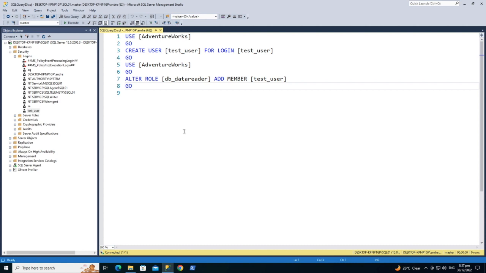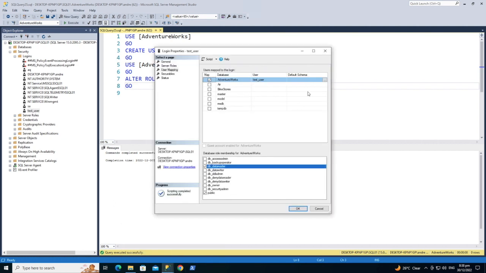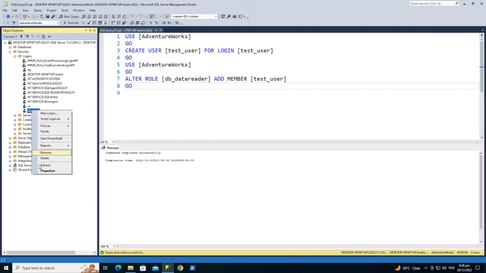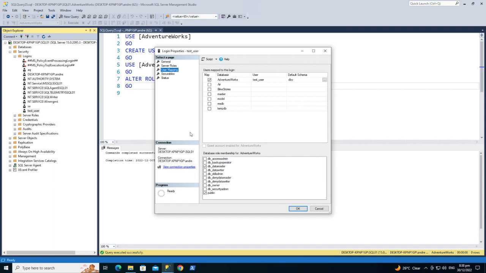So this is just a quick look at how to go about giving a user or creating a user access in a database on a SQL Server. So we're going to execute this statement just to complete the process, and we're seeing that it had completed successfully. So if we were to close this property window and reopen, we should now see where the user has access to the AdventureWorks database with the particular permission provided.